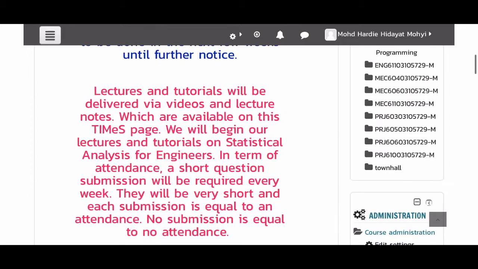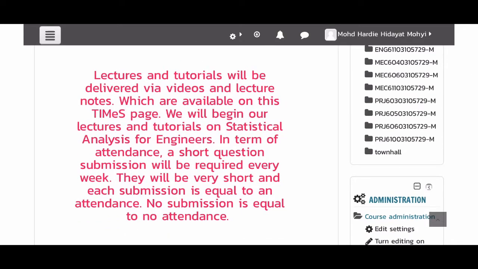On this platform, lectures and tutorials will be delivered via videos and lecture notes. Lecture notes here refer to PowerPoints or PDFs of the lecture itself. I will be giving you the lectures one by one. So for week 1, what are you going to learn? What are the tutorials that we are going to do?